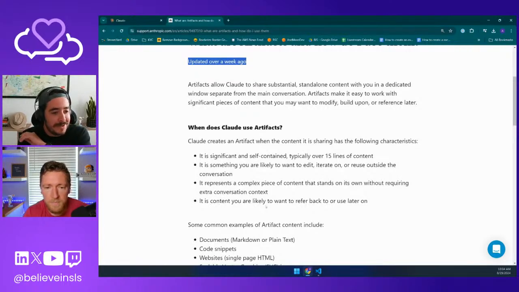I know I tested yesterday a little bit. I was playing around with it, like, at what point does it actually create an artifact for me? And I was just saying, hey, create or write code for formatting first name, last name, and middle name. And that did it inline.